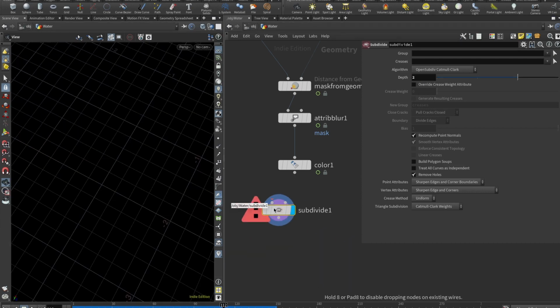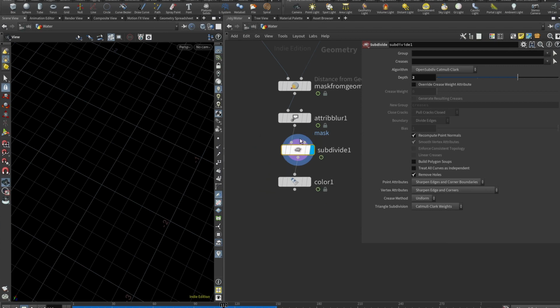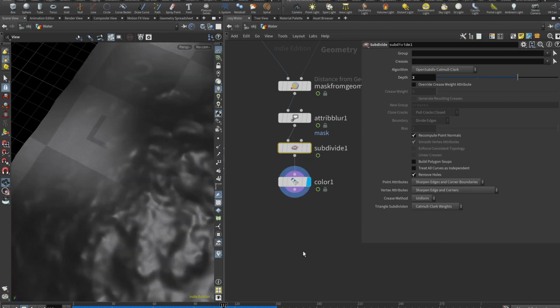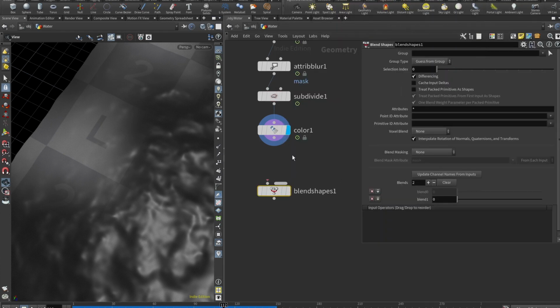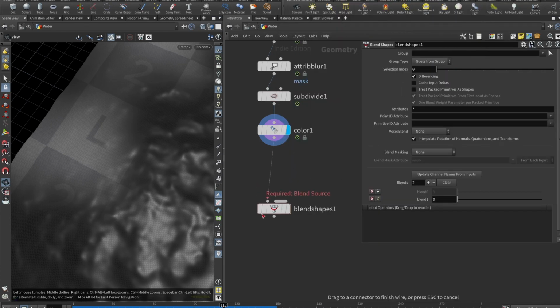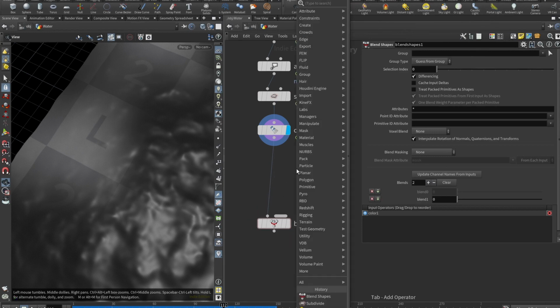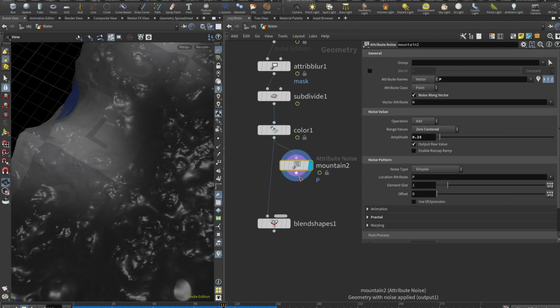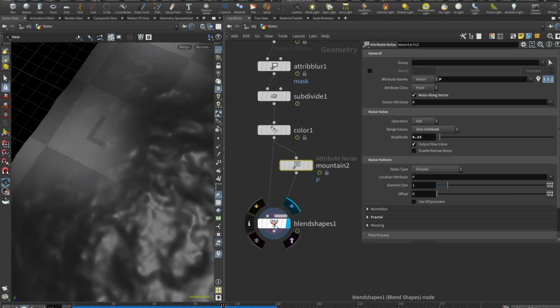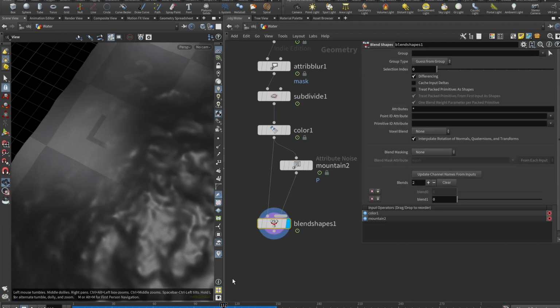And then we can plug the subdivide even before the color, so we have the color data also subdivided. And then we can use the blend shapes, and I want to plug this color into the blend source, and here I want to add a few noises. So let's go with the mountain noise again, and we can plug that to blend shapes, because we don't want to see all of this with that much noise. And to see only this part with the noise, we want to set the blend masking to be set from attribute and set it to be mask.